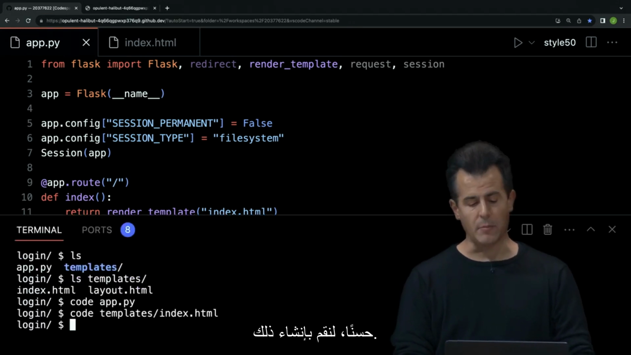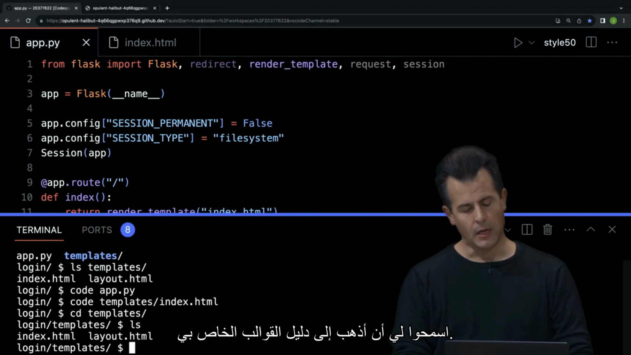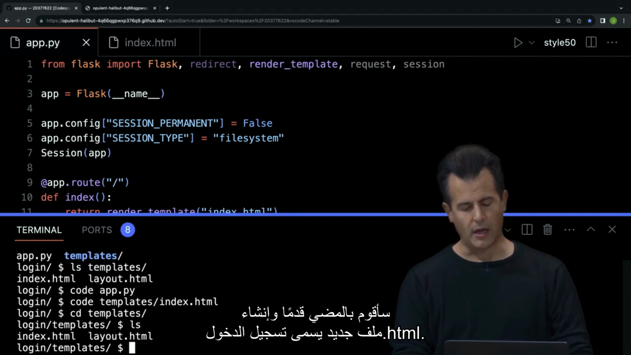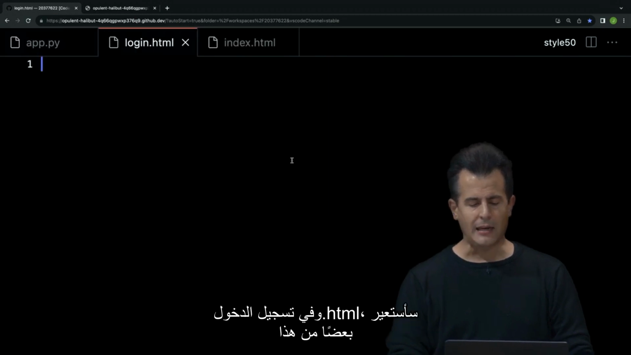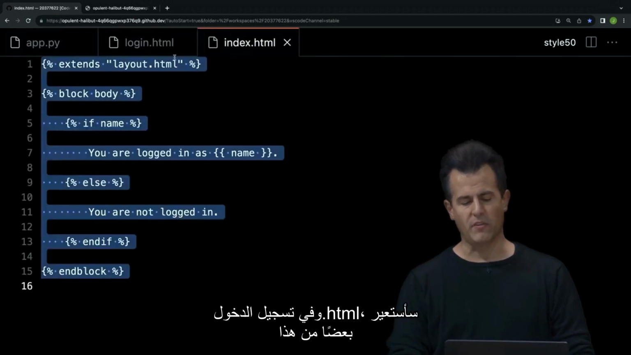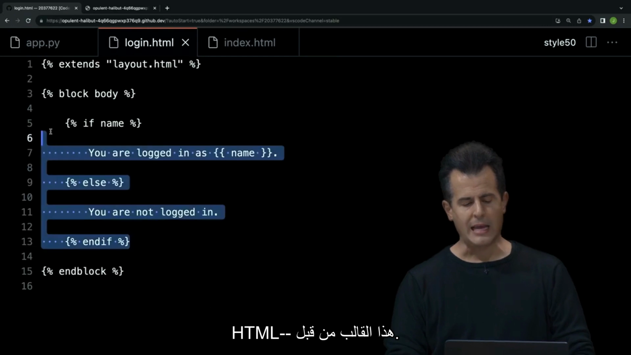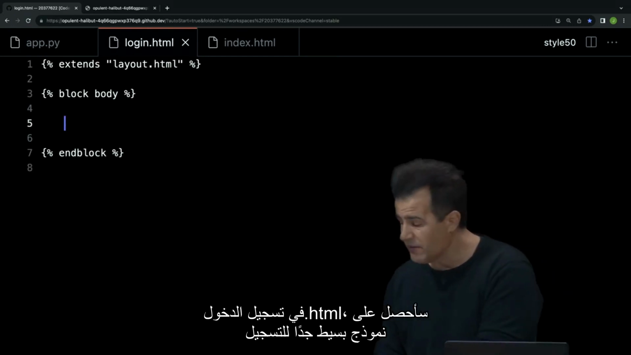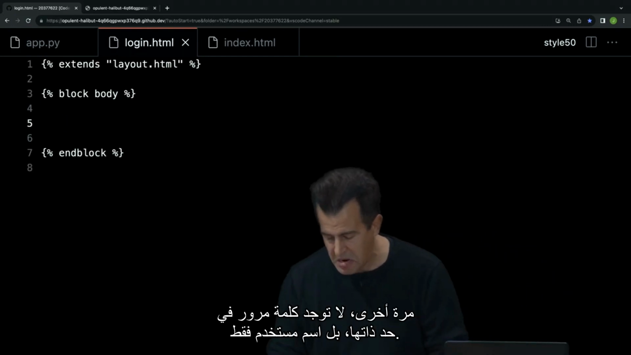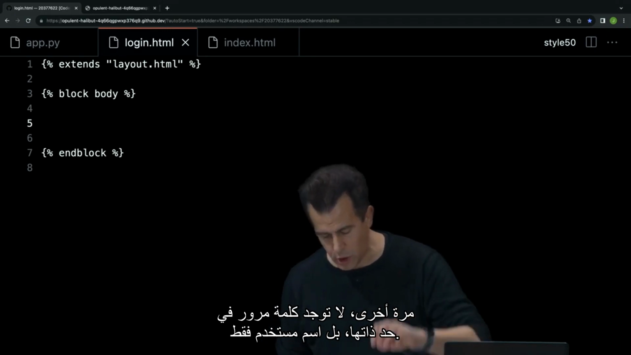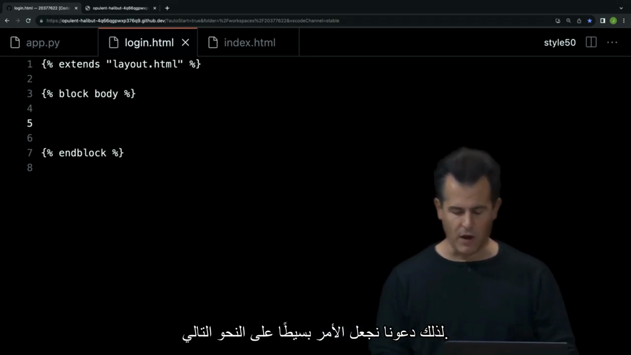Well, let's create that. Let me go into my templates directory. I'm going to go ahead and create a new file called login.html. And in login.html, I'm going to borrow some of this HTML, this template from before. I'm going to just have a very simple form for logging in. Again, no password per se, just a user's name. So let's keep it simple as follows.